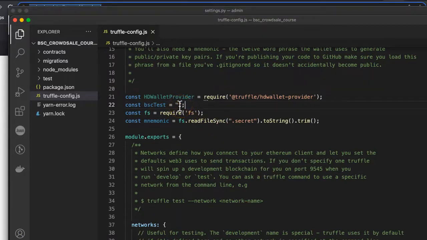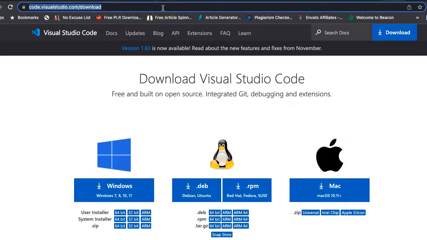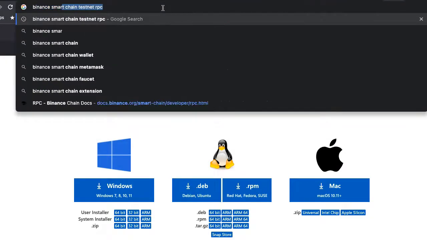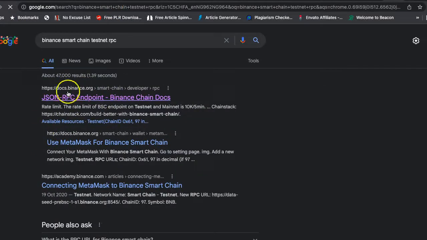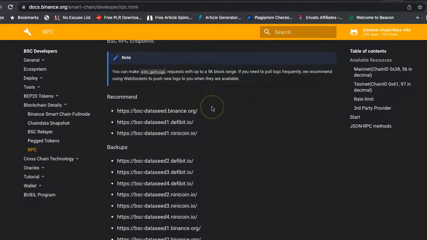The Binance testnet RPC. To find it, just go to Google and type Binance Smart Chain RPC, testnet RPC. Hit enter, and the first result that says JSON RPC endpoint, fine. And we scroll down.